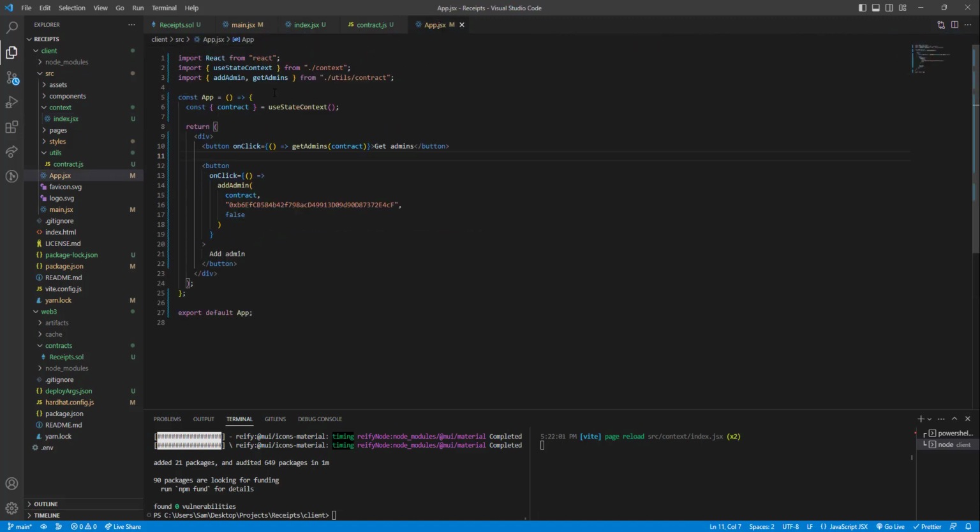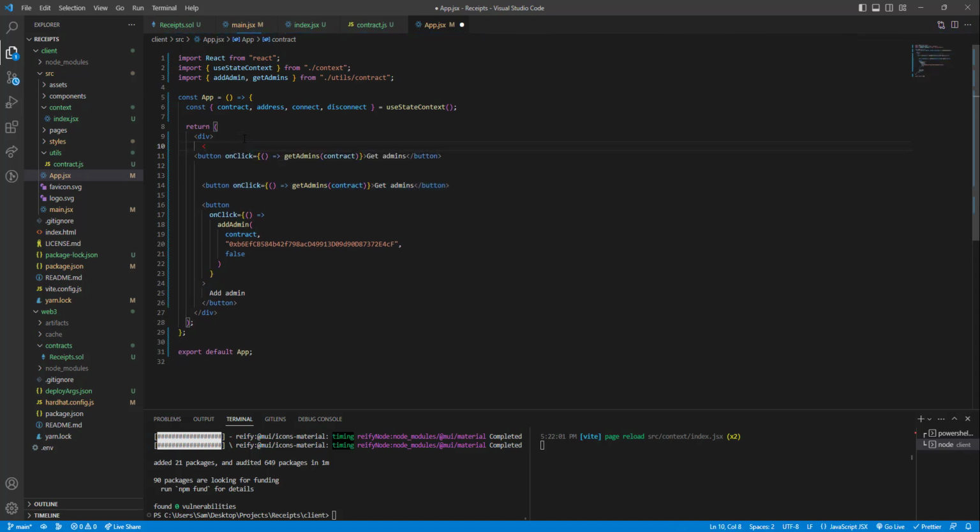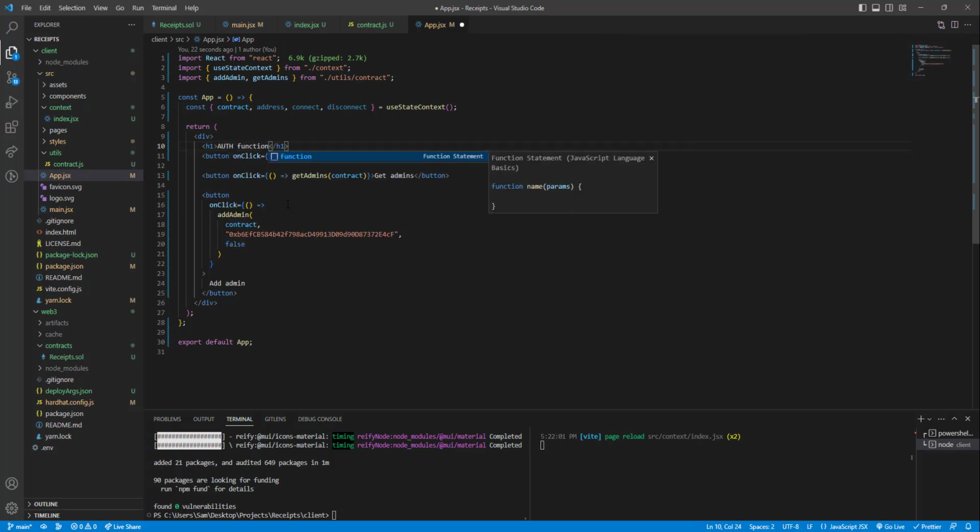Let's go back to the app. Let's actually import this as well. So address, connect, disconnect. All right, so I'm going to create a couple more buttons. Actually, let me do an H1. All right, so H1, I'm going to say auth functions. Now let's create a couple buttons in here.